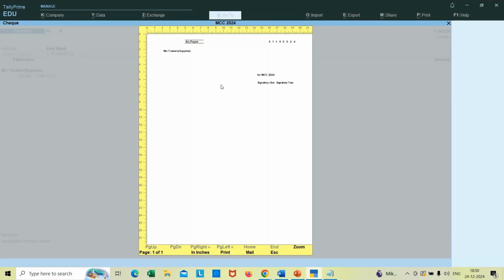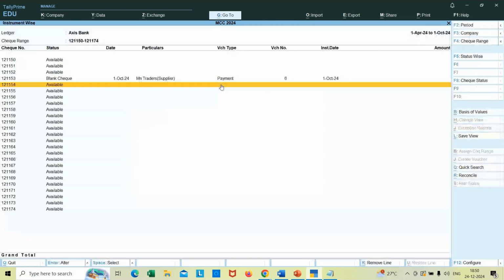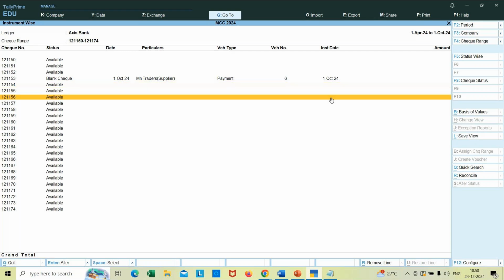Got it? Yes, ma'am. Okay, good. You can see here in the instrument-wise view, the blank check we have used, and we gave it to the party MN Traders. Voucher type is payment, number, date, everything it will display except the amount. Is it clear?